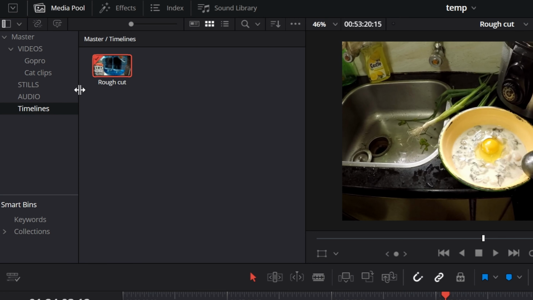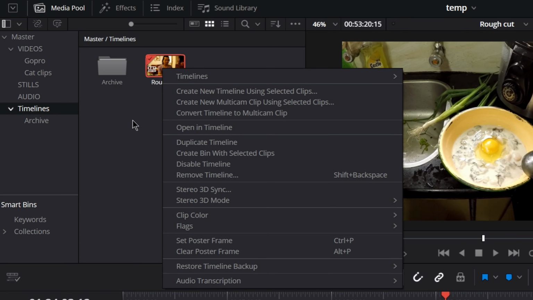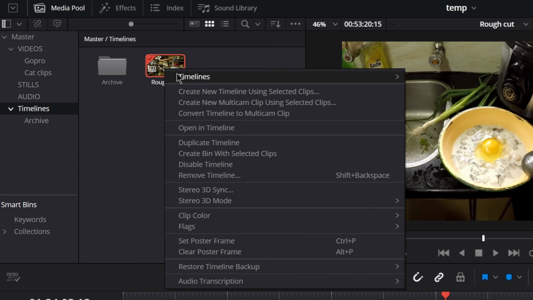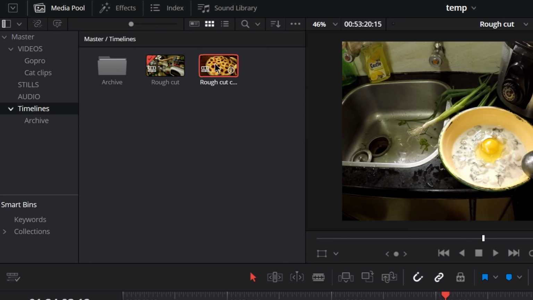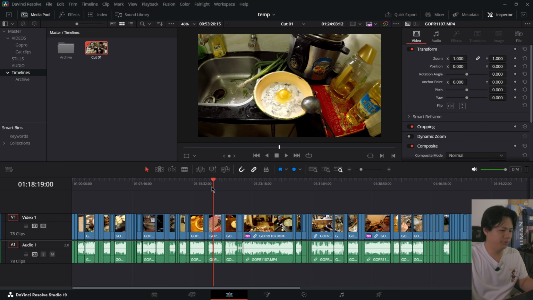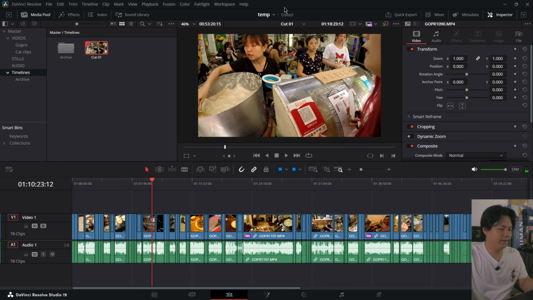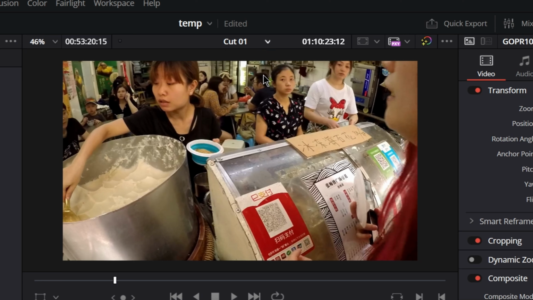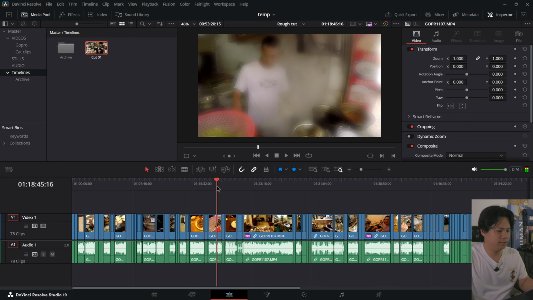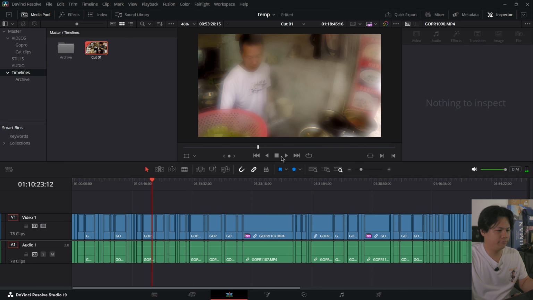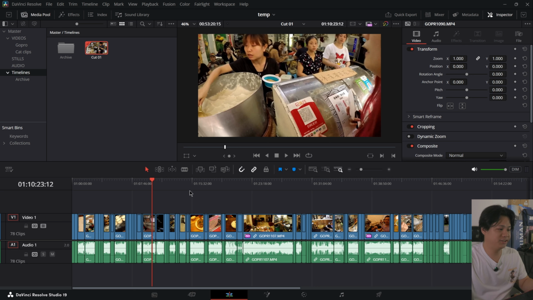So to nest bins inside bins, we can create a new one. Let's say archive. Right now, I got my rough cut and I'm going to start a fresh cut. I'm going to duplicate the timeline, name this cut 1. And I can put my rough cut in the archive and start working on a new timeline. And I can still find my rough cut right here. These are my rough cut. And I got my first cut right here for first revision.